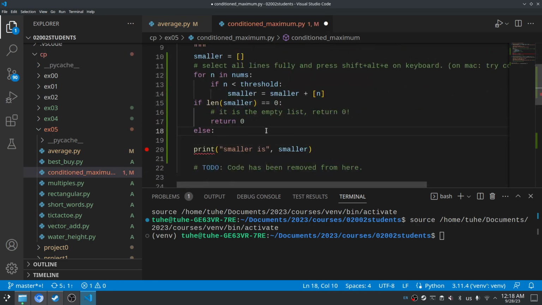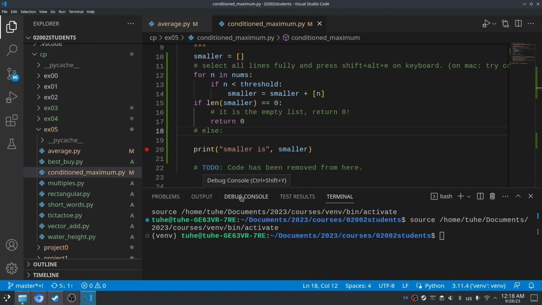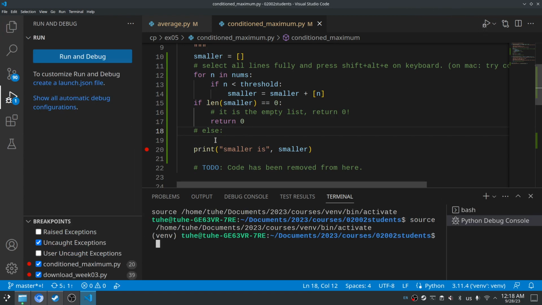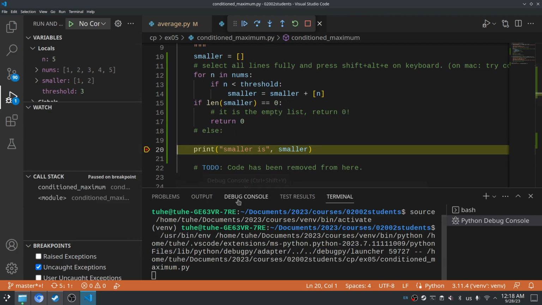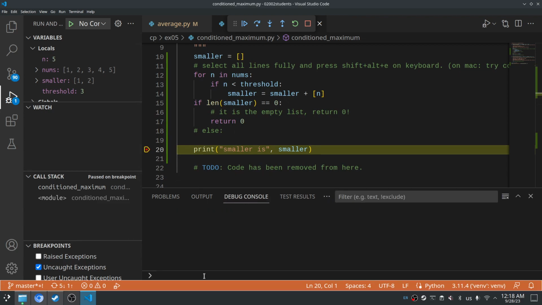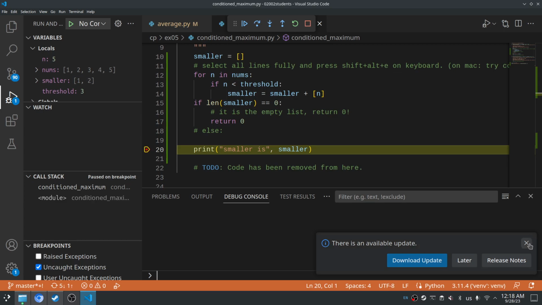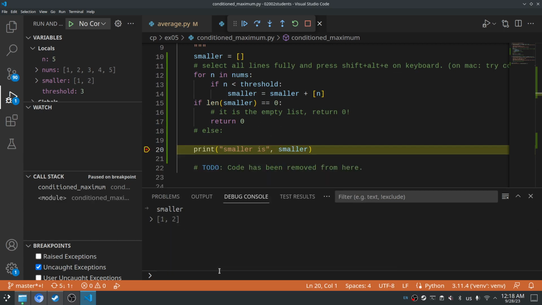So what I wanted to say before. Okay, let's just start the debug again. So we pick up where we left off. So I just run until I hit the breakpoint, and now I press debug console in order to access the state my program is in. So now smaller has this value.